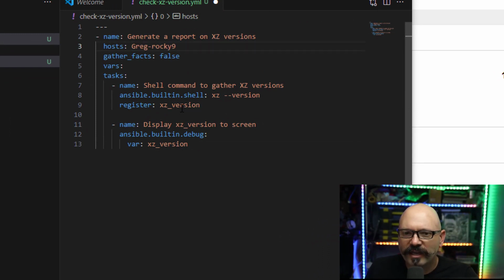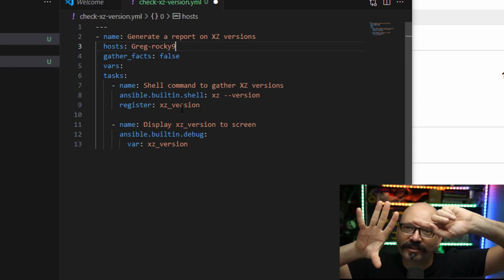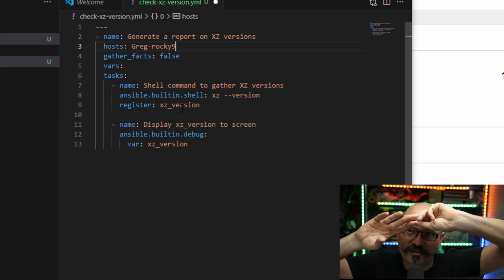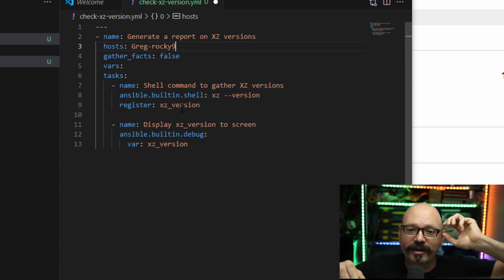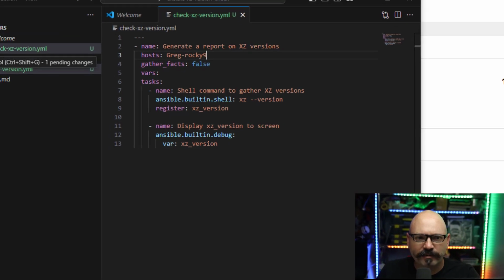I could update the limit section to Greg Rocky 9 in the job template itself. So even though the playbook is saying all, the limit section will narrow down to the individual hosts or groups that I want to operate inside of. But just for my quick and dirty example, I'll just do this. So I'm going to save that.